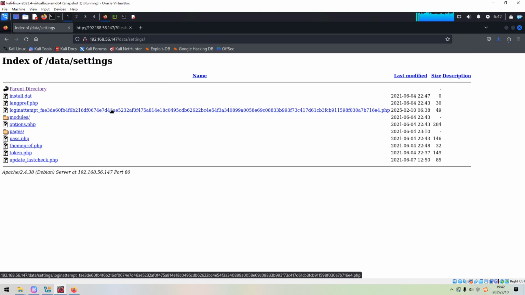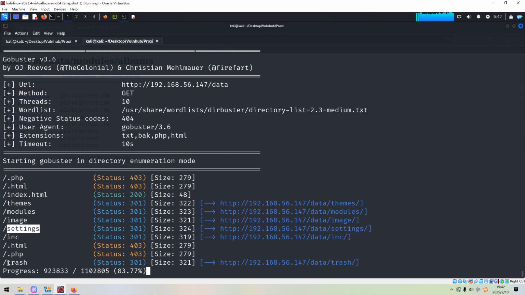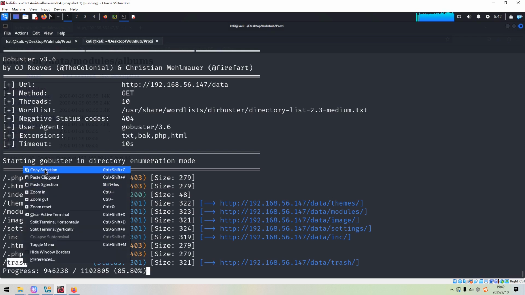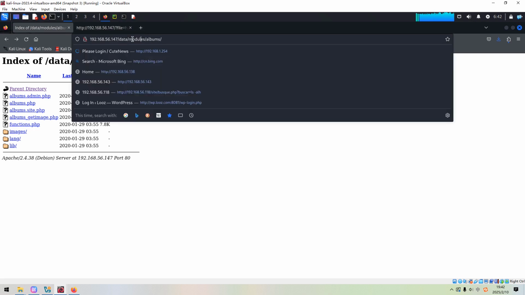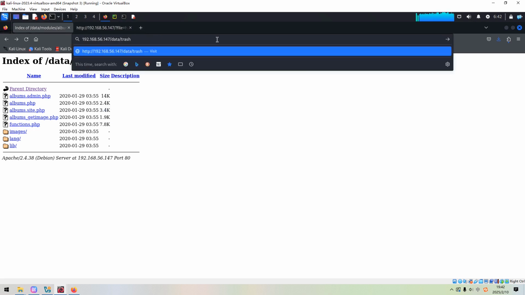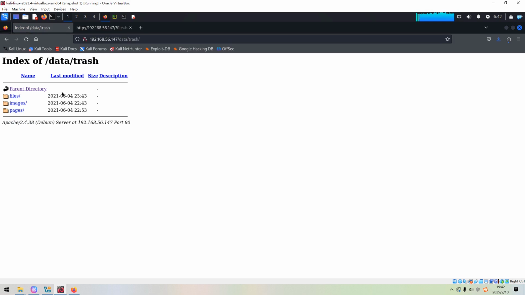Okay, so now image settings. So more settings. So this is the PHP file. So what it's about. Okay, I think, oh, we find this one, trash. So why it's called trash? I think we can take a look at these files. Oh, we find the shell.